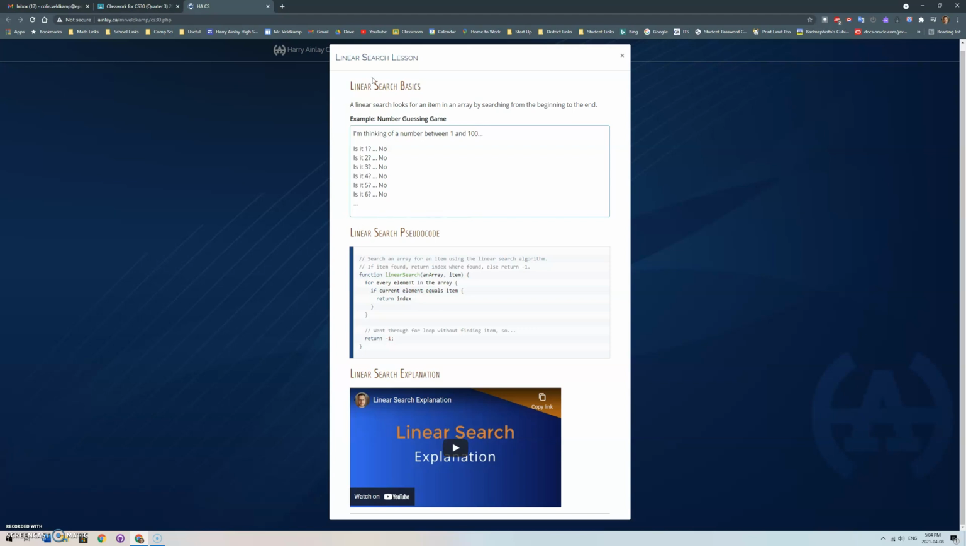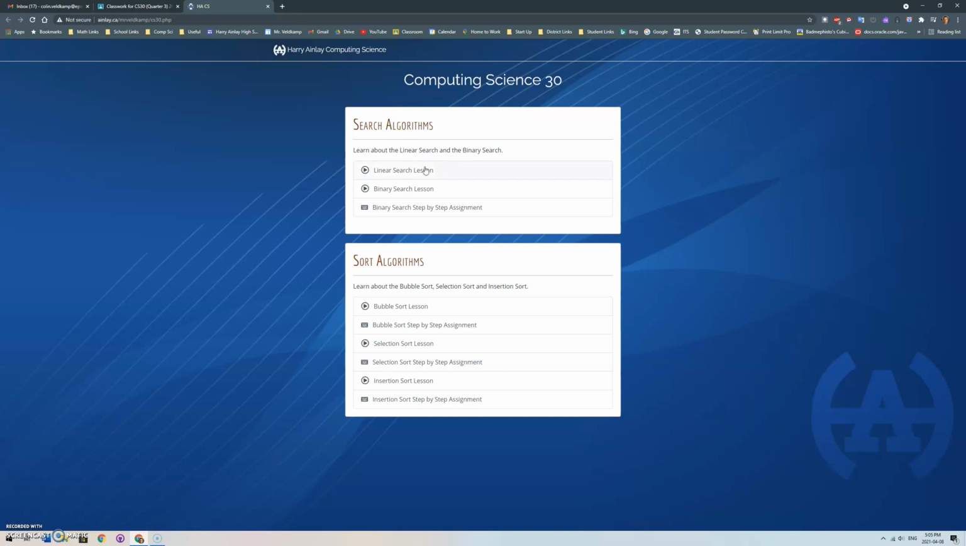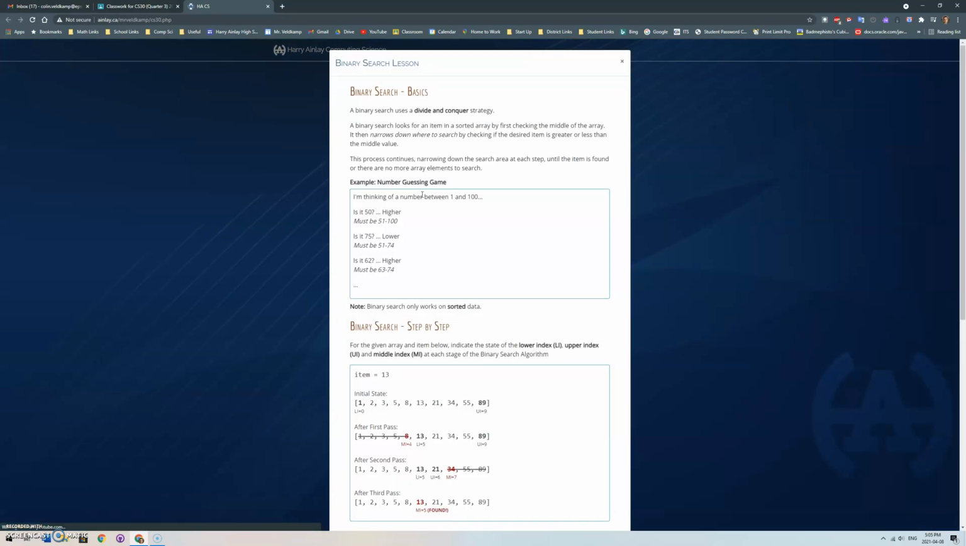I would start off with the linear search. Make sure you understand it. The notes might not be totally clear right away, but I go over it in a lot more detail in the video explanation here, so please make sure you're watching these video explanations. Once you're done understanding linear search, which should be pretty straightforward, the binary search gets a little more interesting.